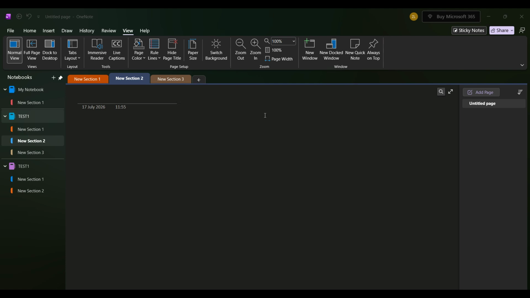The second option is to copy the link and share it with others. This is a great choice if you want to send the notebook through chat, email, or any other platform. Once you copy the link, you can paste it anywhere you want, and the other person can open it from there. Depending on your permissions, they may be able to view or edit the notes. So always double-check the sharing settings before you send it out.